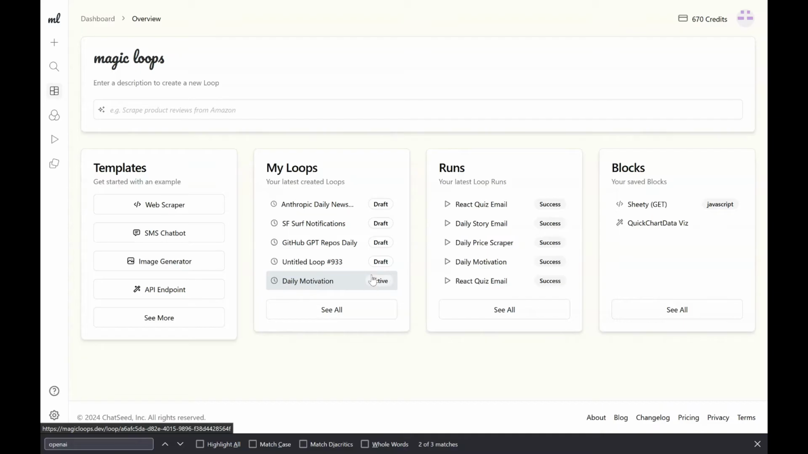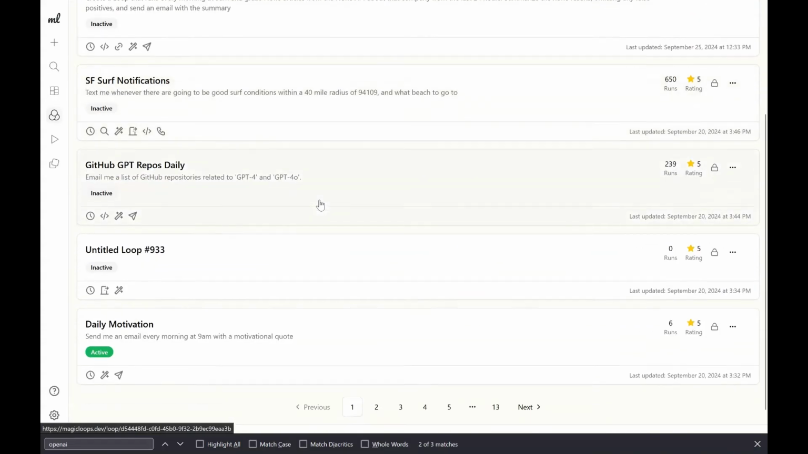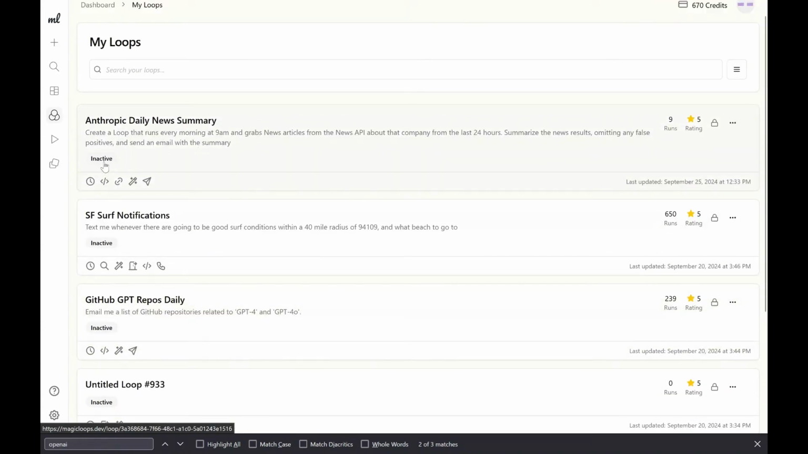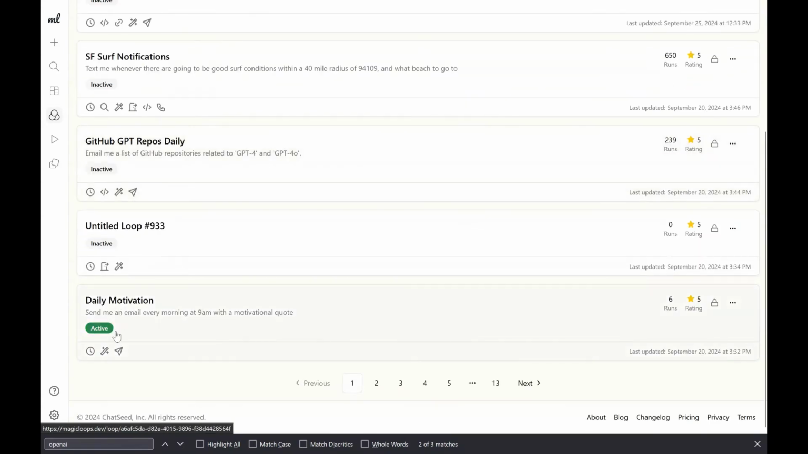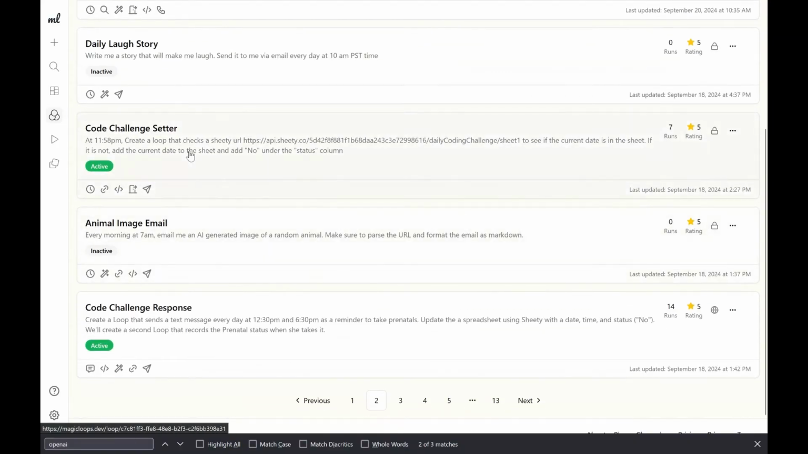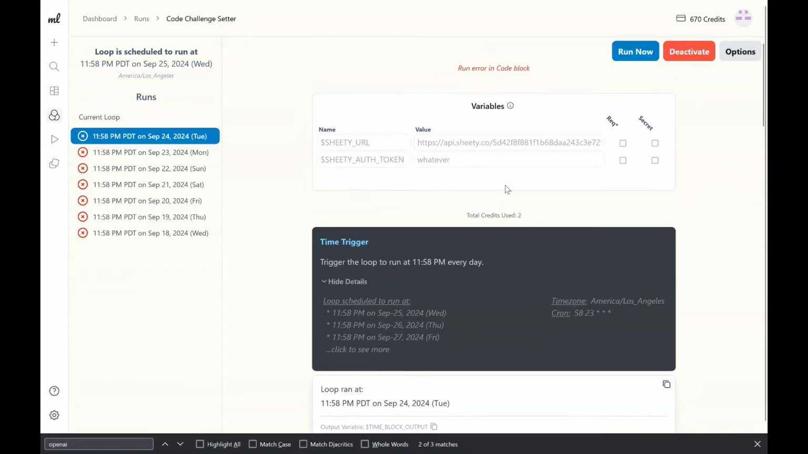So it will be sending me an email every day. Let's click the See All button. Here we can see all the different loops that we have created, and we can get a quick overview of whether or not it's active or inactive. You can scroll through all the ones that you've made. You can go ahead and click on one, and it will bring you in to the loop itself.